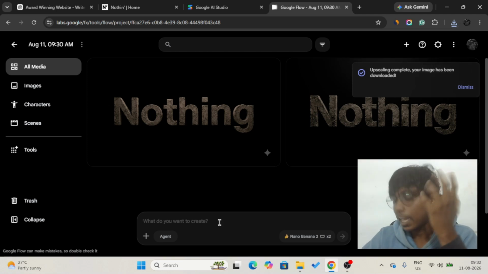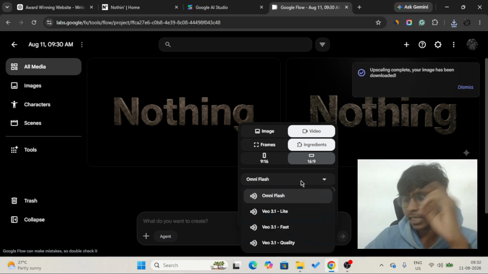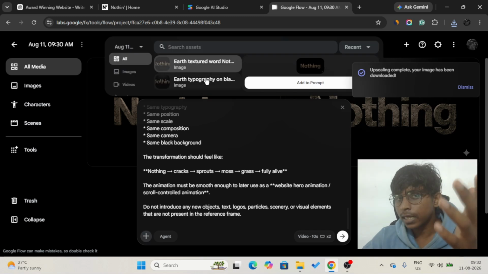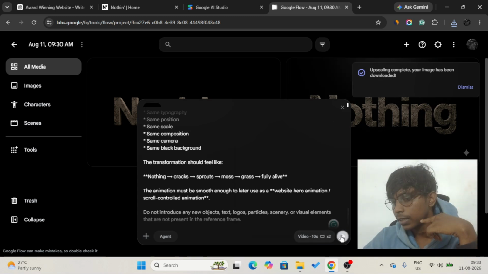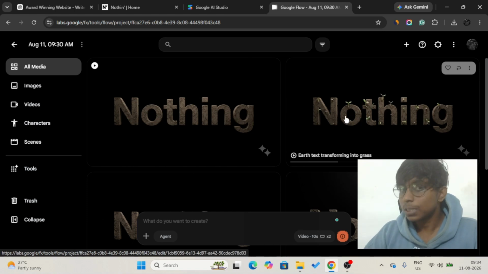Now let's create the animation. For that, let's change this to video and ingredients, and we're gonna be using Omni Flash. Paste the prompt that will create the animation, and then add that result we got to the prompt, and then just enter. And this is the result we got, and I'm gonna just play this one.